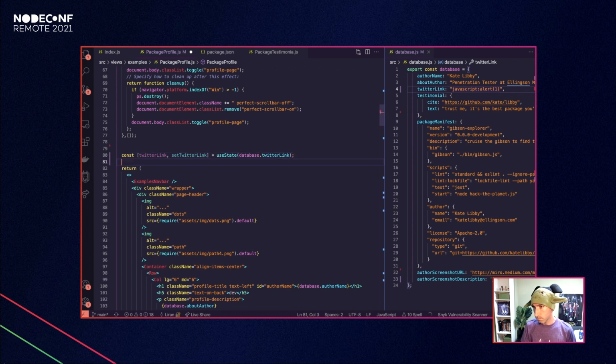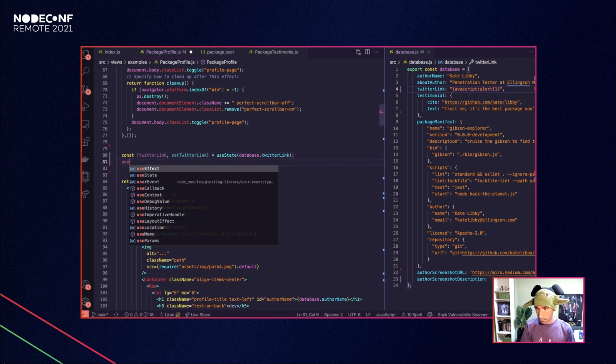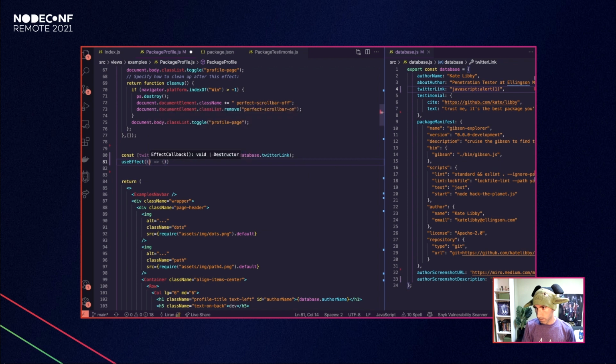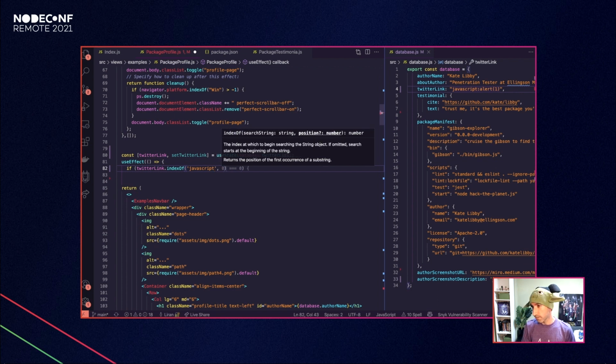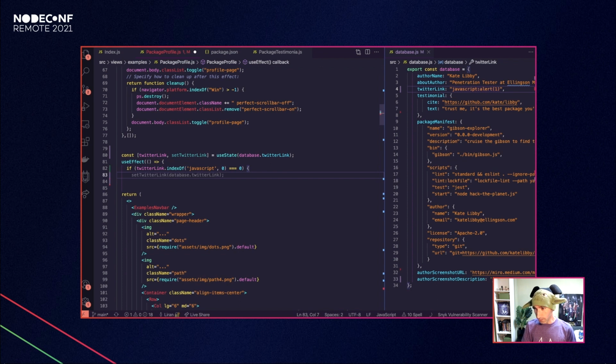Use effect, autocomplete it. There we go. And then we want to find if the Twitter link dot indexOf JavaScript. GitHub Copilot, that's insane, right? What do you think about this? Is this a good fix? Let's try it. I like this autocomplete, go with that one.